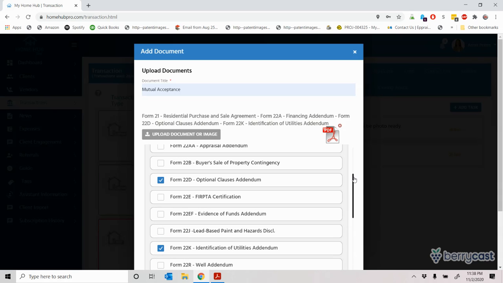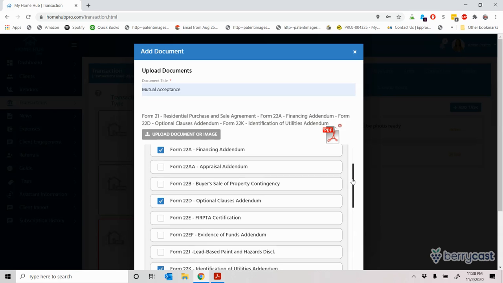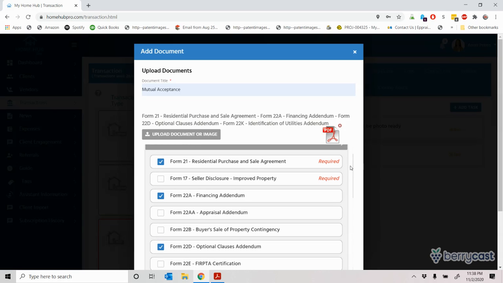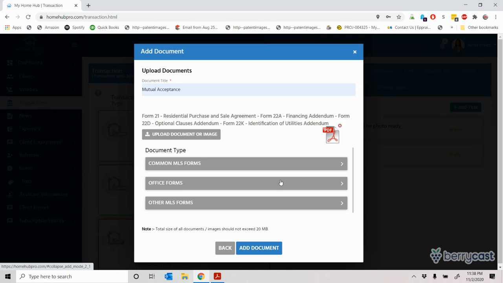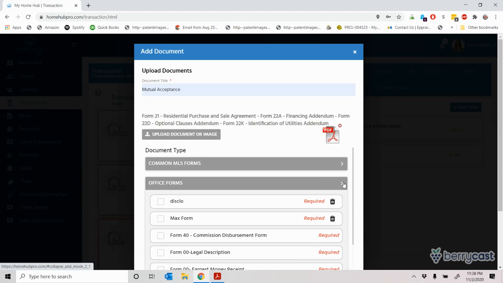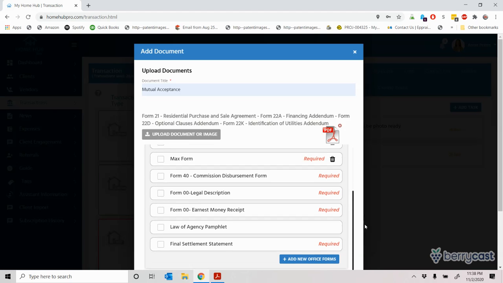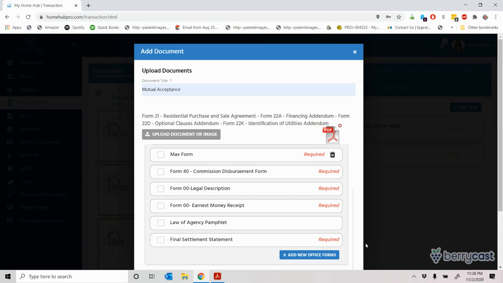And now once you have selected the forms that are available under Common MLS Forms, what you'll do is take the scroll bar, which is right here on the right, and you will drag it up to the top. And then you will go to Common MLS Forms, you will collapse the view, and then see if there are any other forms that are in the document that are not under Common MLS Forms. So if you go to Office Forms and hit the arrow, it will expand that view. And if there are any specific forms that your office requires, it will show up here.